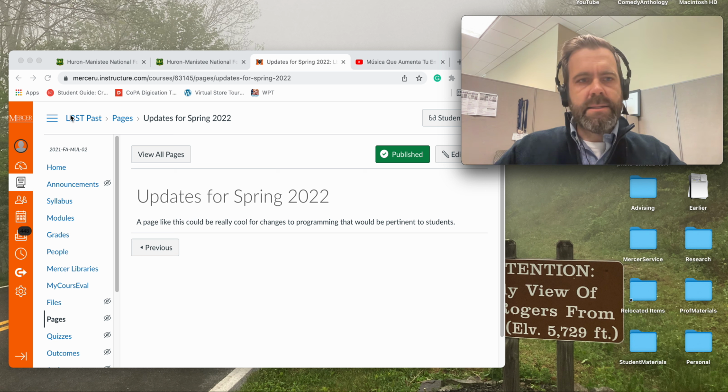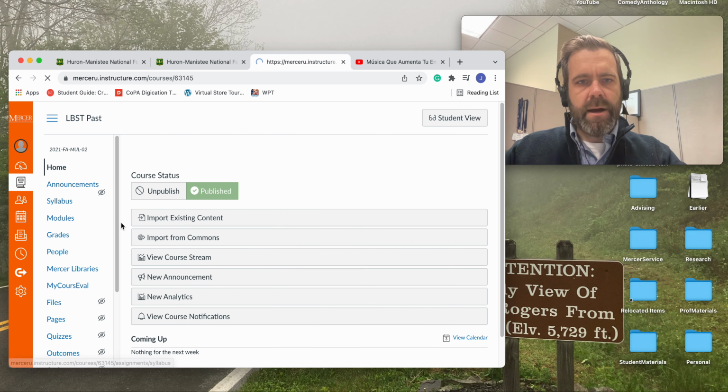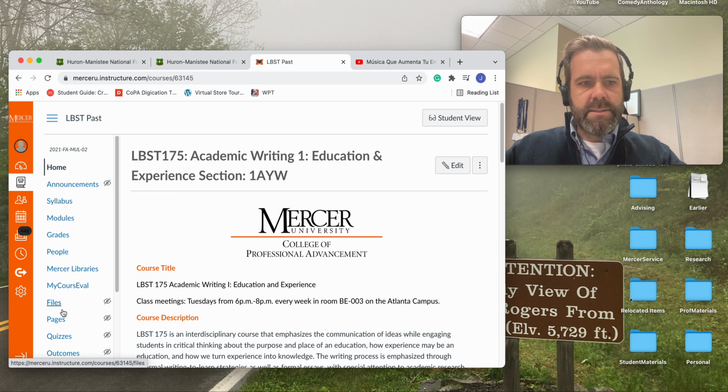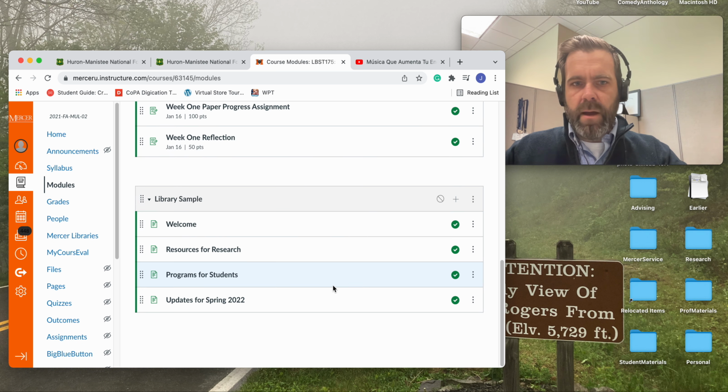So this is a course. What we're looking at here, just for illustration's sake, I went to an old course that I taught, and this was months and months, maybe years and years ago. And in it, I just added a module, something like what we had discussed a little bit. So I did library sample. This is something my students won't see, but this is something we could make for the library Canvas page.